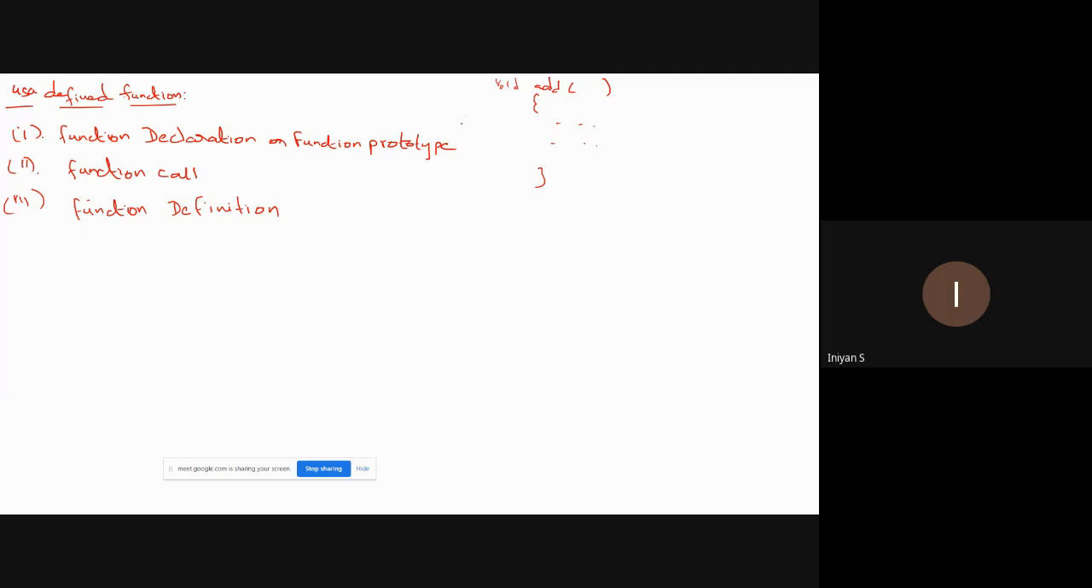Shall I give the syntax for each and every one? Yes, sir. Whatever the concept may be, you should know the syntax first, then only you can implement that syntax in your program. So, the syntax for function declaration. This you already know. What is the syntax for the main function here?